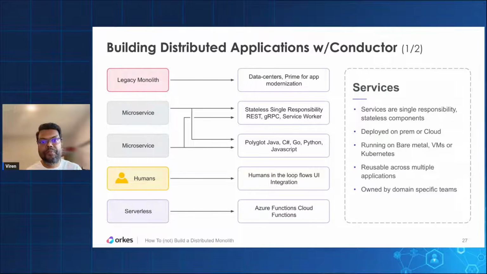Oftentimes they are written in a polyglot environment. You have a service written in a language that suits best for what it is trying to do. So take, for example, most of the business logic in today's world is probably written in Java or C#. We are starting to see a little bit more Go. But if the service is calling some machine learning model, most likely it is going to be written in Python. If it is a very UI-centric service, most likely it's in JavaScript, or you could also be using a JavaScript stack.